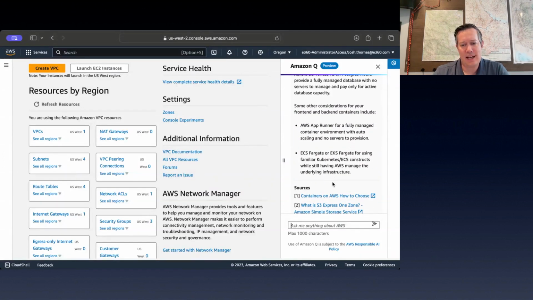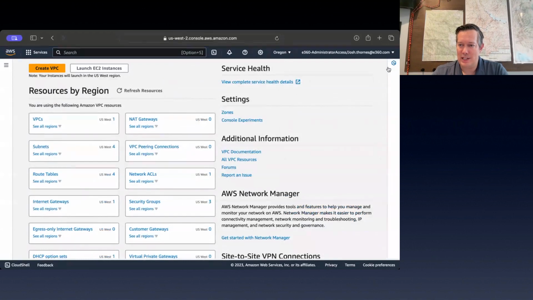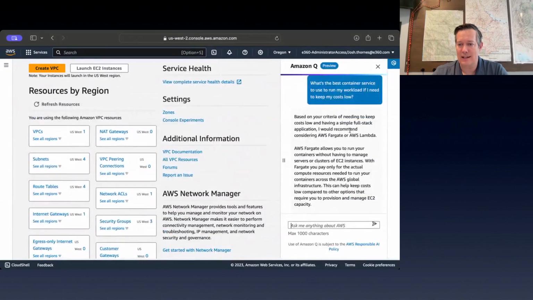And again, this is similar to another flavor that you would see inside of Visual Studio Code. But this is right in the console, right when I'm looking at doing my configurations. I can just come up here to that little Q icon, ask it questions about security or best practices or architecture. And I'll list some of the best practices again in the reference material for this tool.